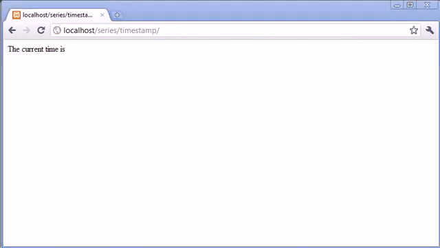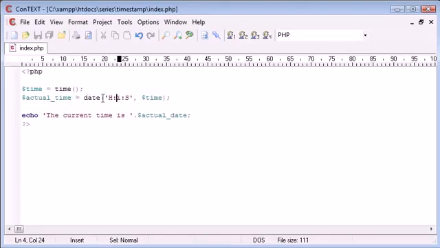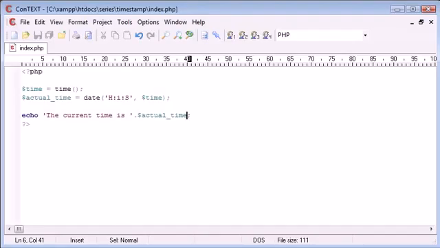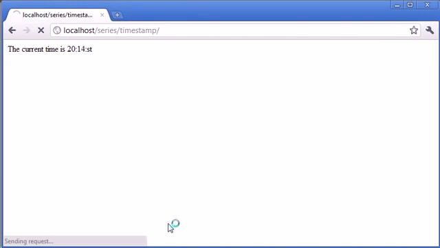Oh no, what's happened? Okay, yeah, that's because I've put actual date instead of actual time there. That's my variable naming wrong there. So let's refresh and we'll see what's happened. Oh, we've got ST there. Oh, that's a small s. Refresh. So, okay, now we're showing the current time is 20:14:34, and if I look at my clock on my computer right now that you can't see, I know that that's correct.